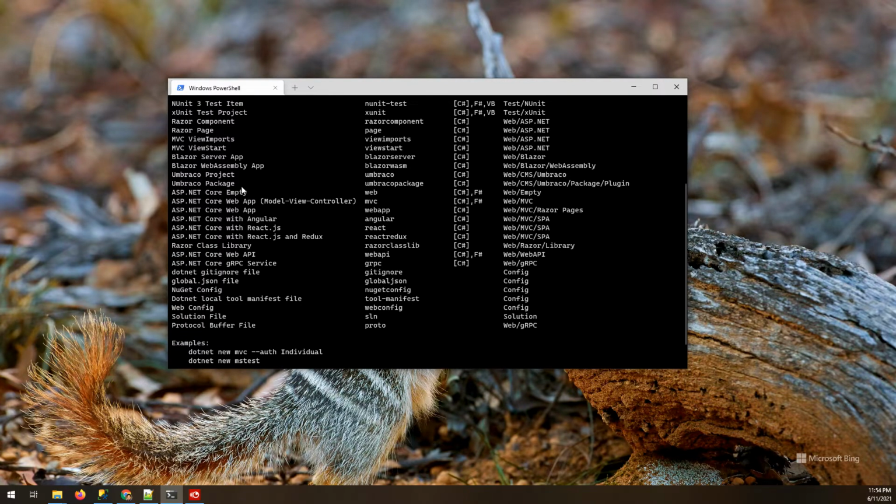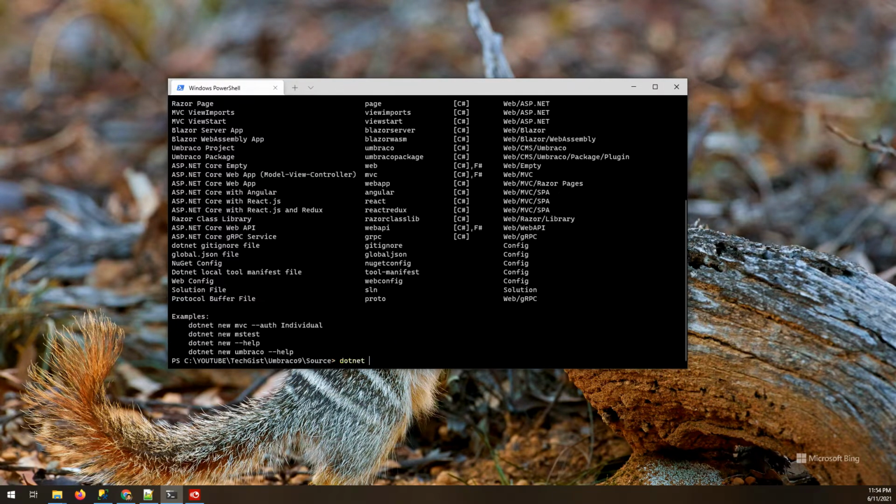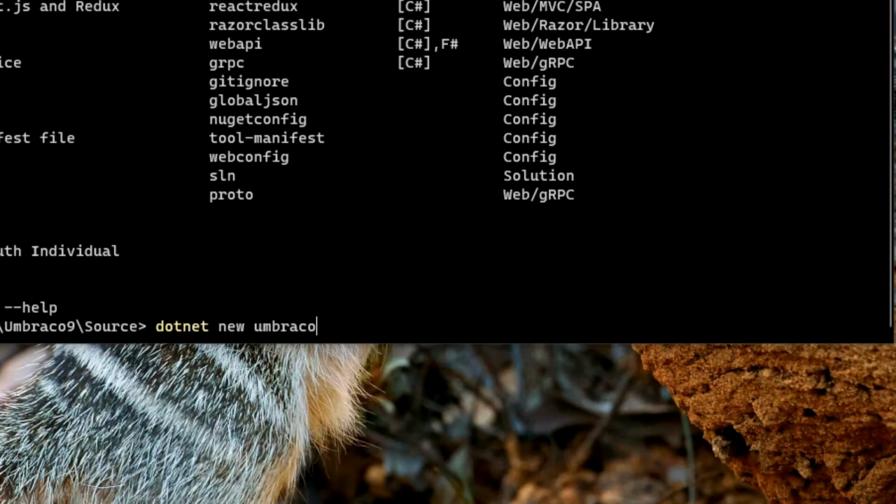This installed two templates, one for creating an Umbraco project and the other for an Umbraco package. We will use the Umbraco template to create an Umbraco project. We need to use the name of the template, Umbraco, and we need to give a name for our project. I'm gonna give it the name Cruise Packages.